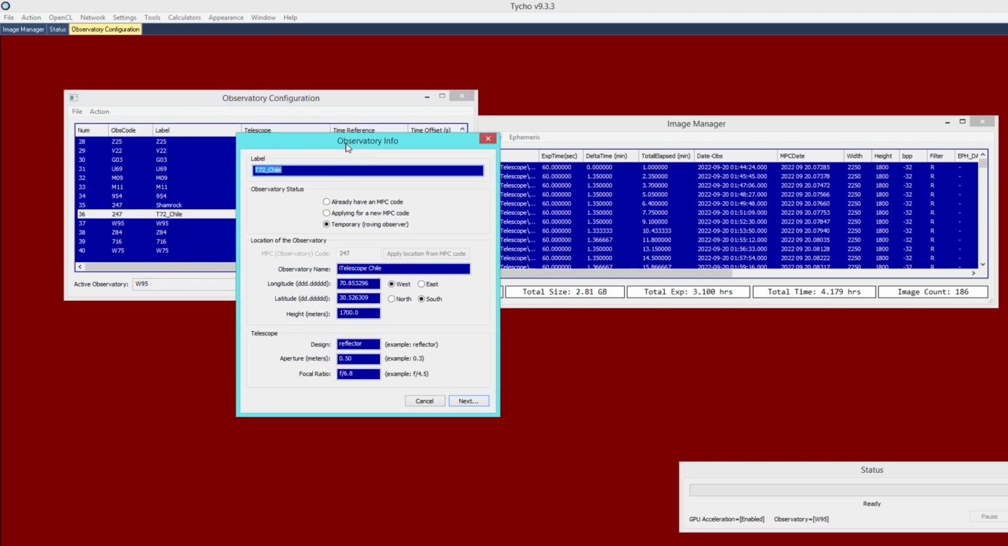So Observatory Info, I can give it a label. I've already done that here. Observatory Status, so if you already have a Minor Planet Center code, you could choose that. If you are applying for one, you could choose that option. Or if you do not have one, if you're a temporary roving observer, that's what they call that. That's actually the case here. So iTelescope, they do not yet have an MPC code for this observatory.